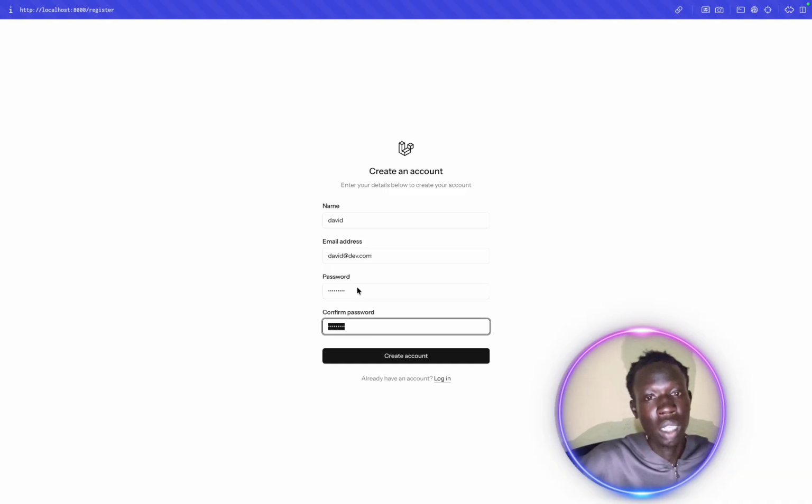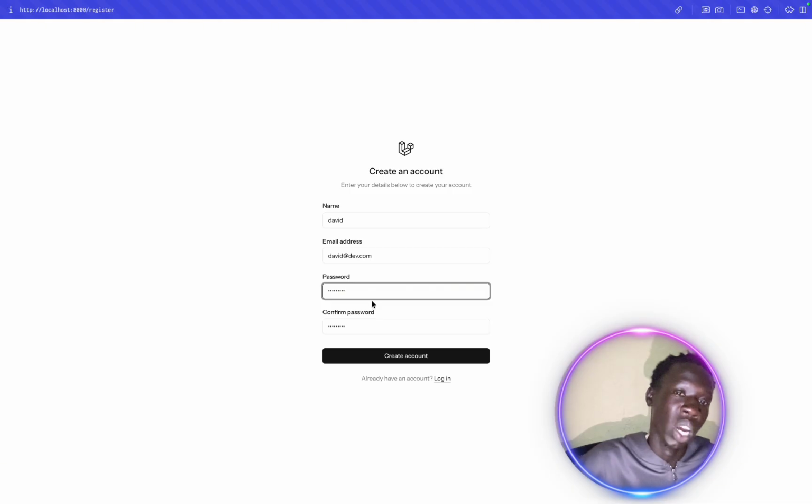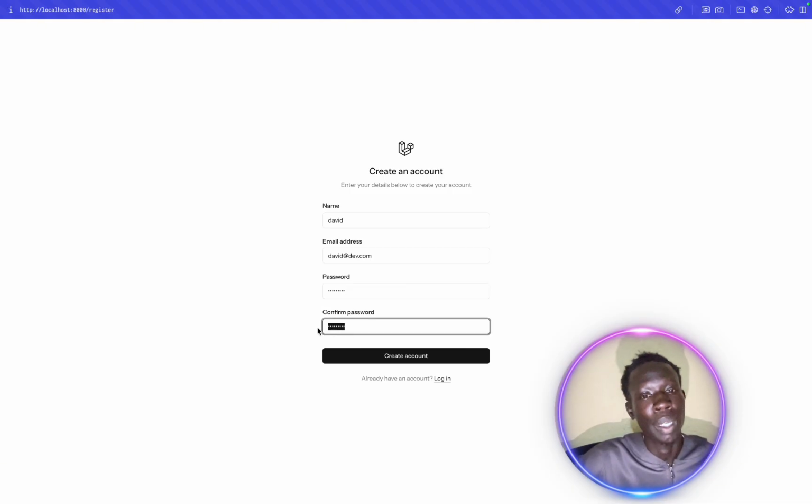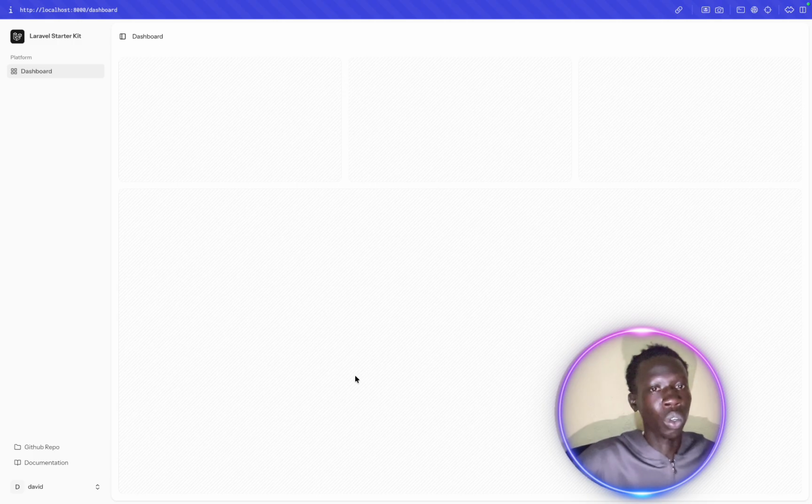Actually, this starter kit does not have verification of passwords like 123456, but that is our logic. We have to add it. So we will add the logic so that a user cannot create a password 123456. We shall make the user create a stronger password. So let's create it. So it leads us directly to our dashboard. So this is the dashboard.